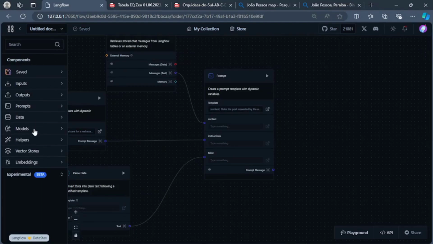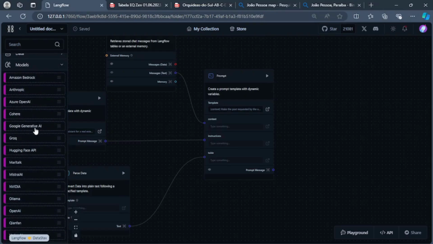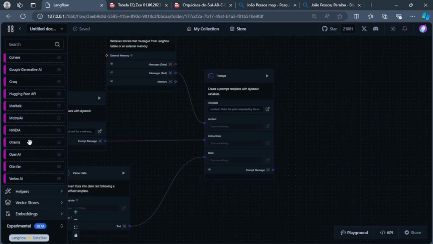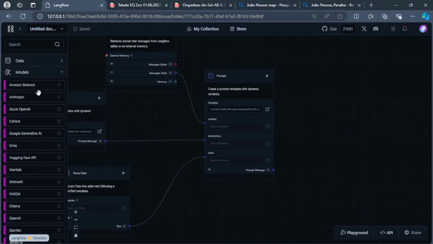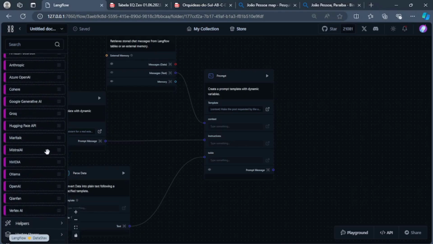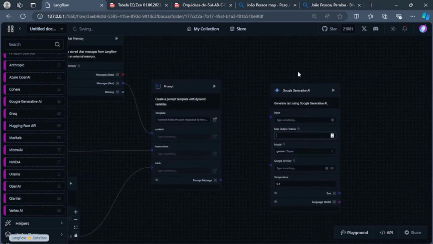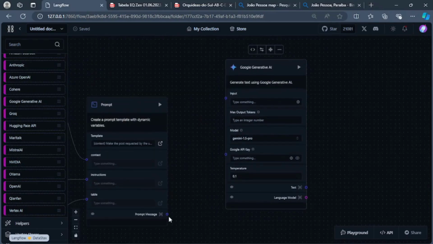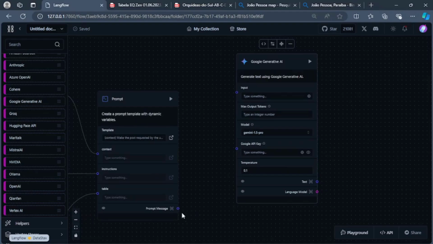Here, when you click on the models, there are many options. Some are free, like Llama and Hugging Face too. And there is Gemini, here, Google. You can use Gemini. It's a very nice option that is free. You just need to create an API key. So just tick the dot and put it here on the input.